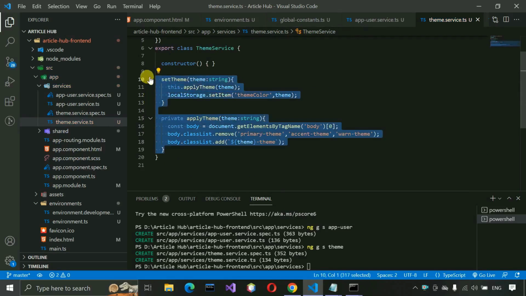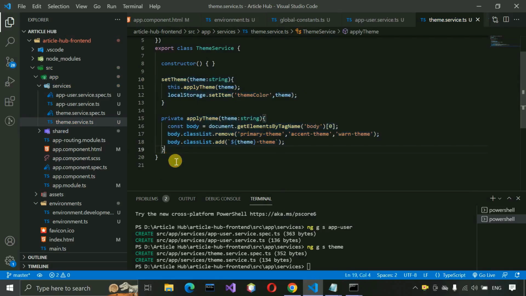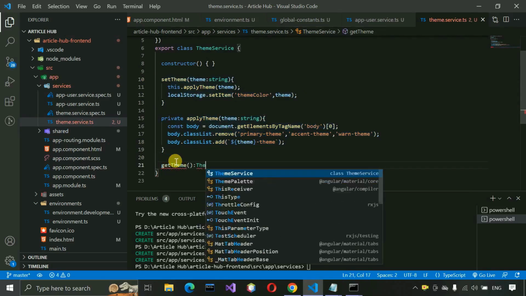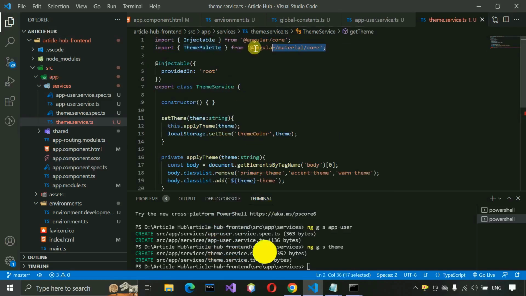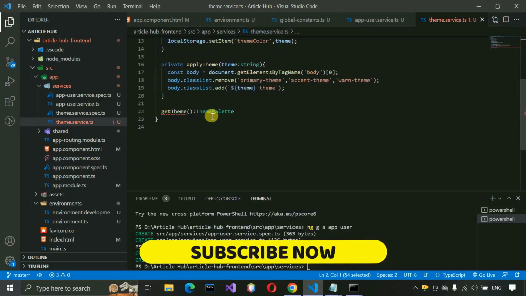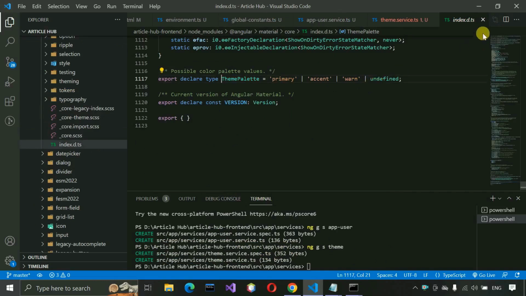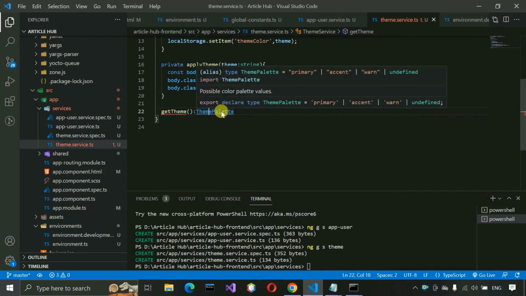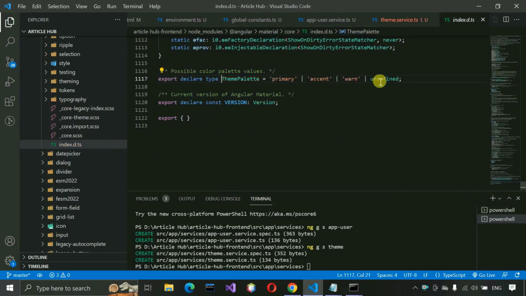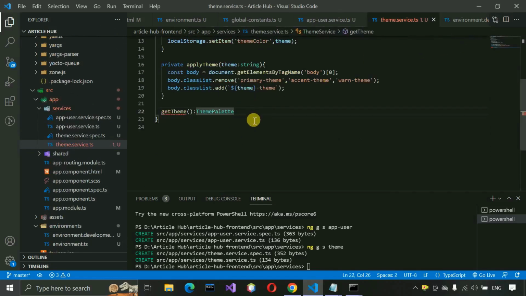Now it's time to return whatever theme we have. So getTheme, and here we need to return the theme type. ThemePalette, you can see this one, and we have just imported this from Angular Material core. If I go inside this one, you can see these three options. To see the internal functionality, I pressed Control on the keyboard and clicked on it. After that we are able to get inside. You can also do this and check.